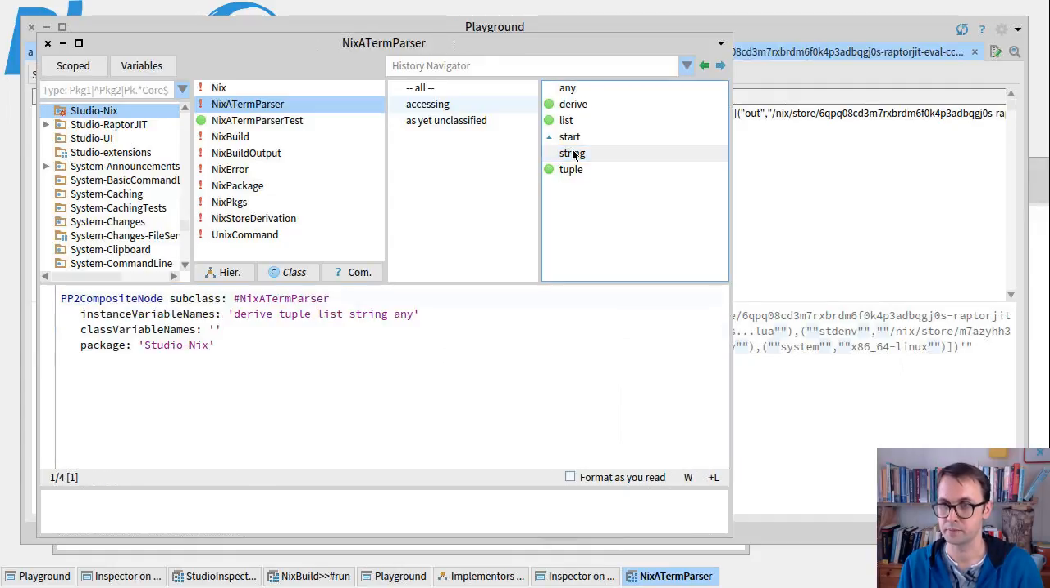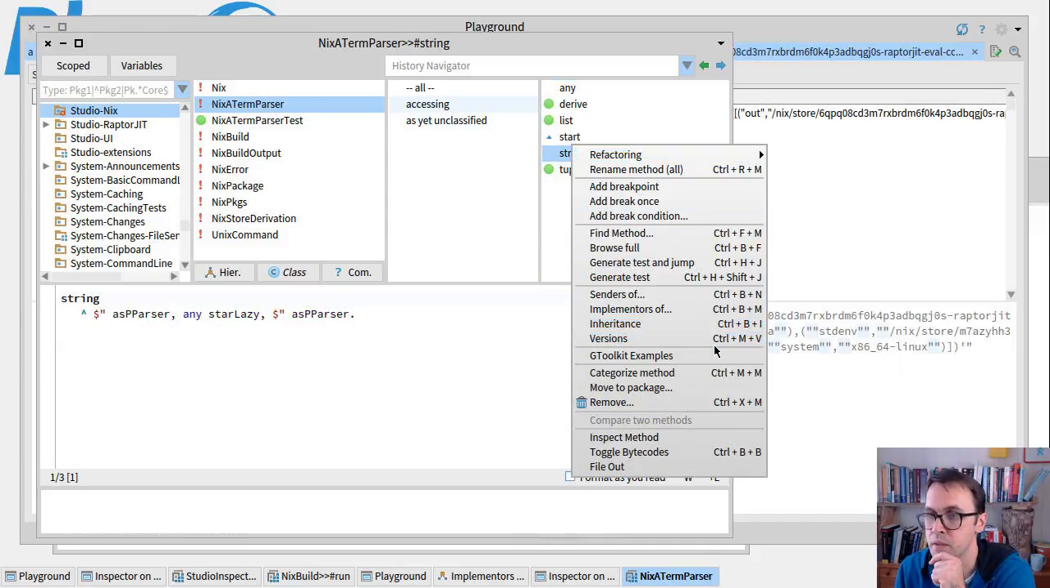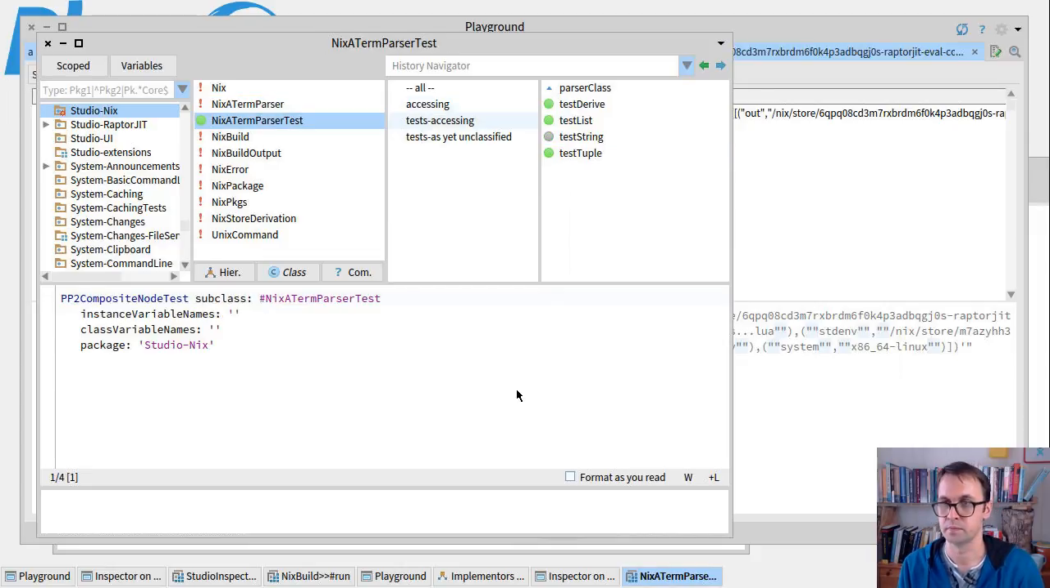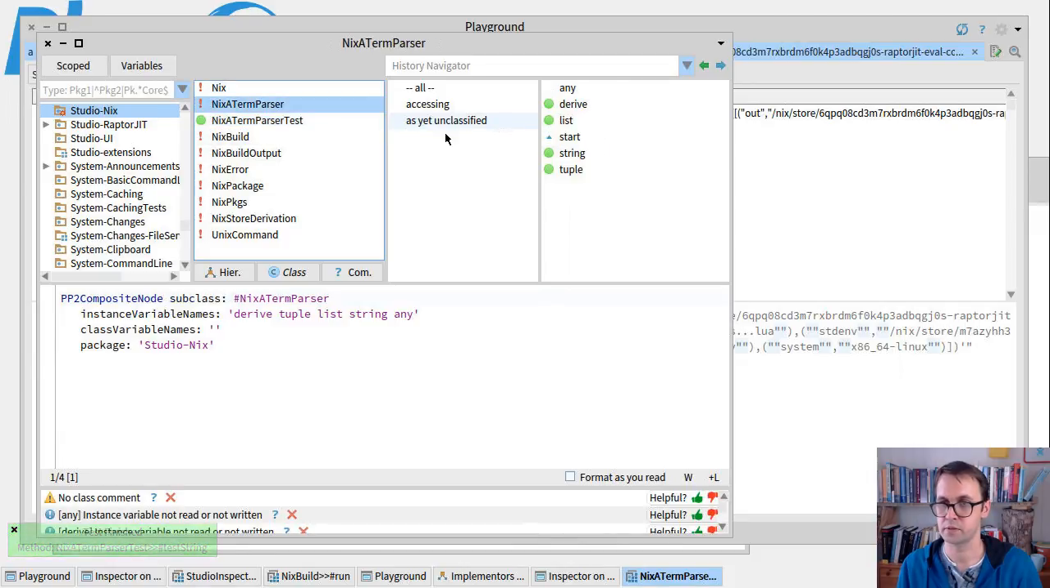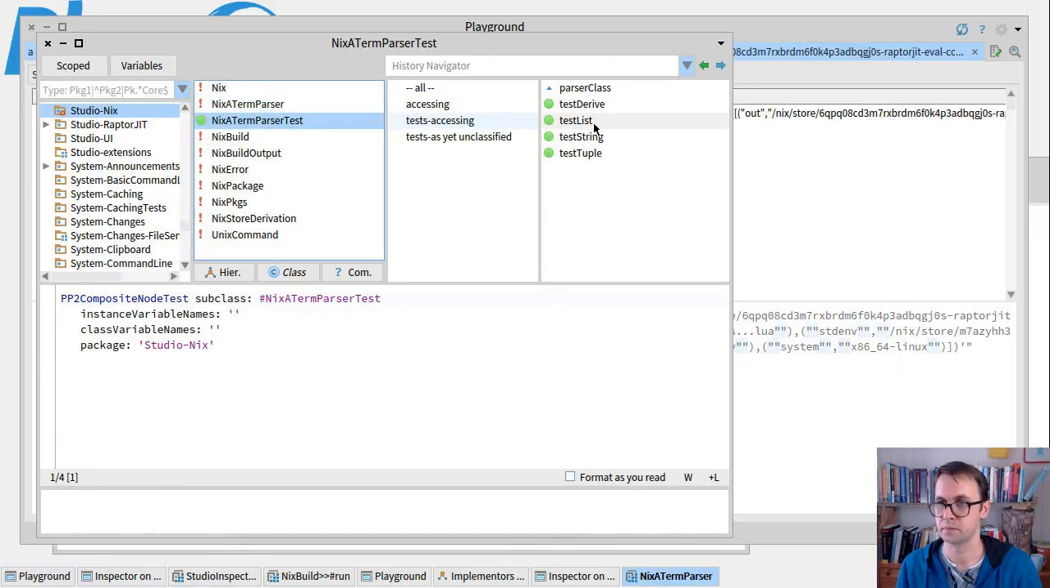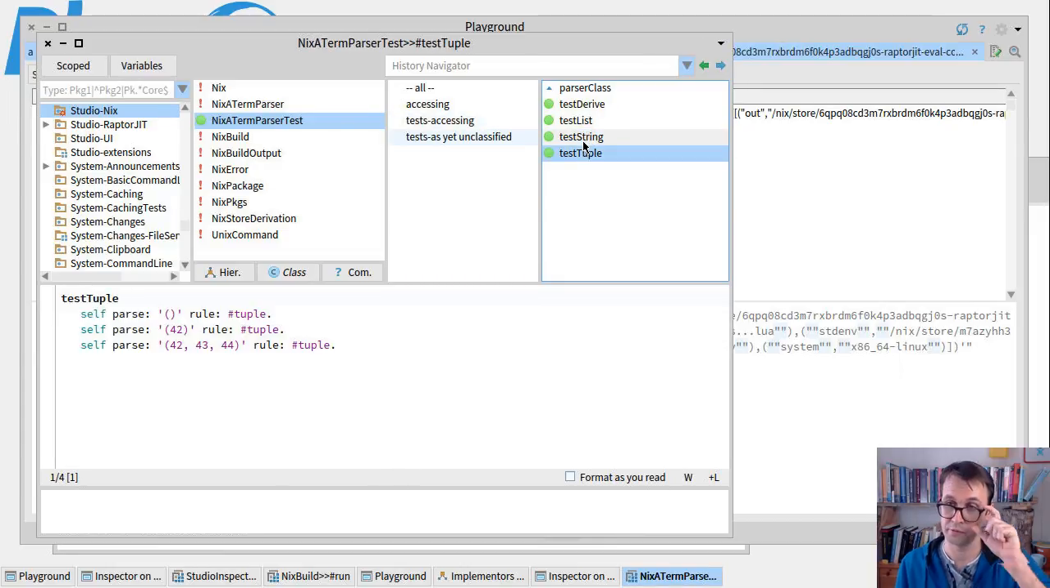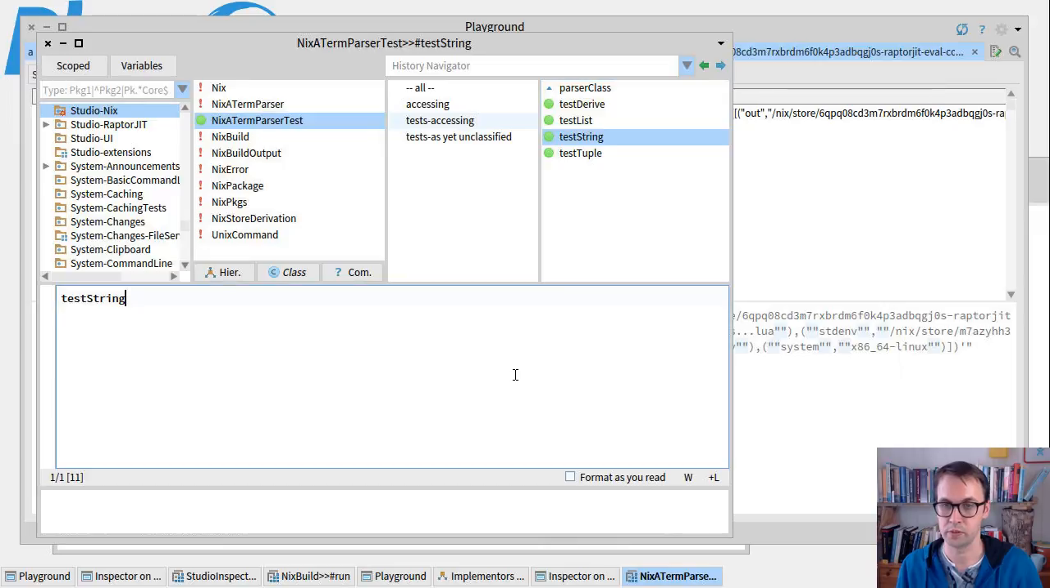Now we want to test that. What generate, test, and jump. Control H, Shift J. No, I think no. Hey, Control H J. We have, I guess, an empty test. Fine. Okay. What do the tests look like? Self parse something, rule something.